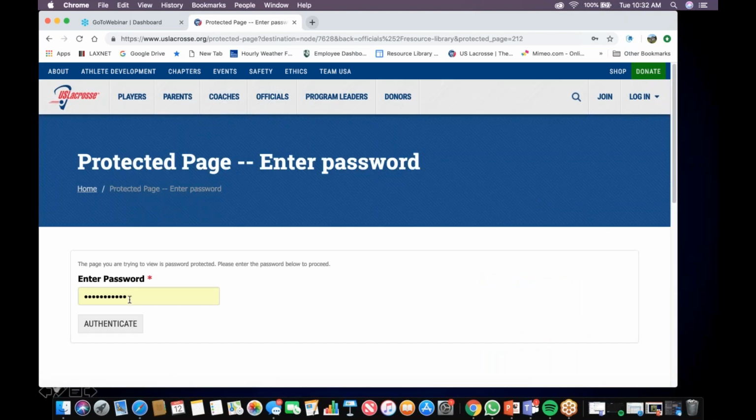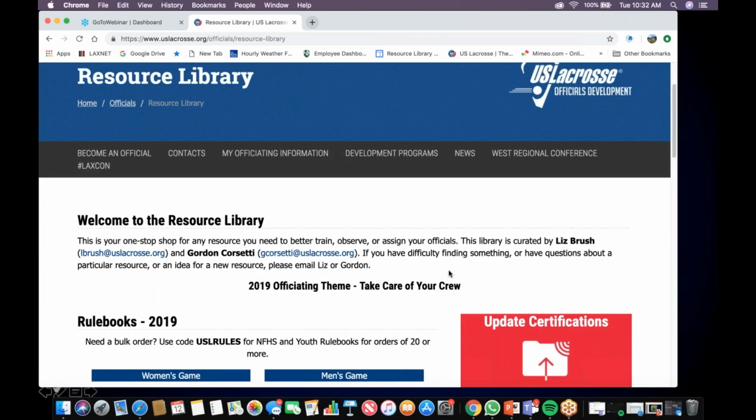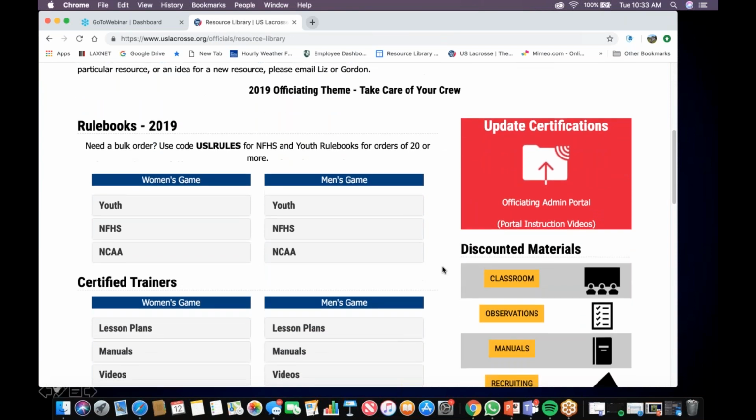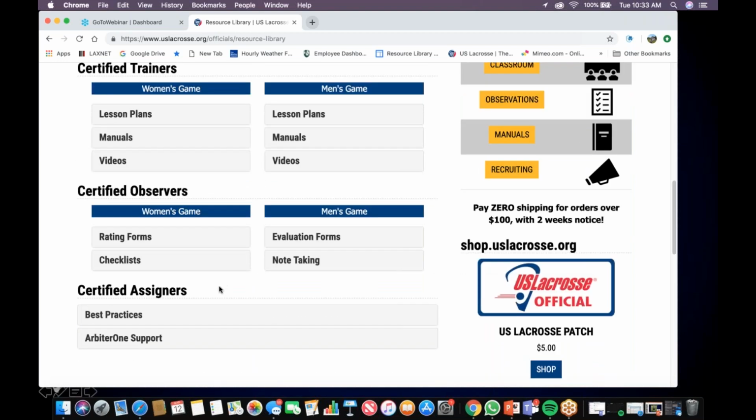This is where you will have to enter your password. And the password is Lacrosse123 with a capital L. Once the password is put in, you can see what resources you have. We have rulebooks and trainer certifications. Certified trainers will also have these resources. And the Certified Observer resources are found down below.